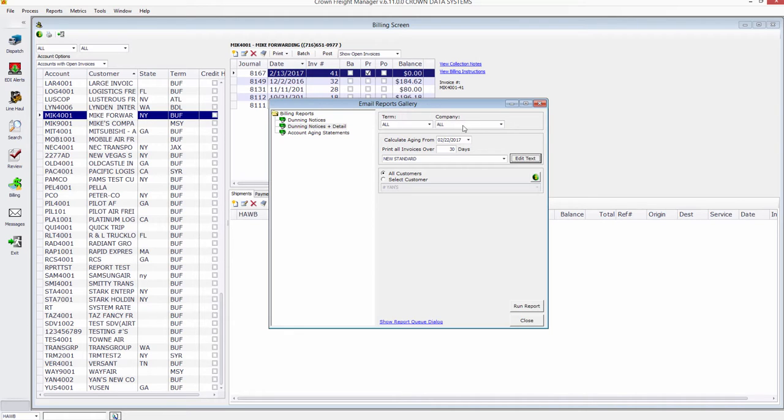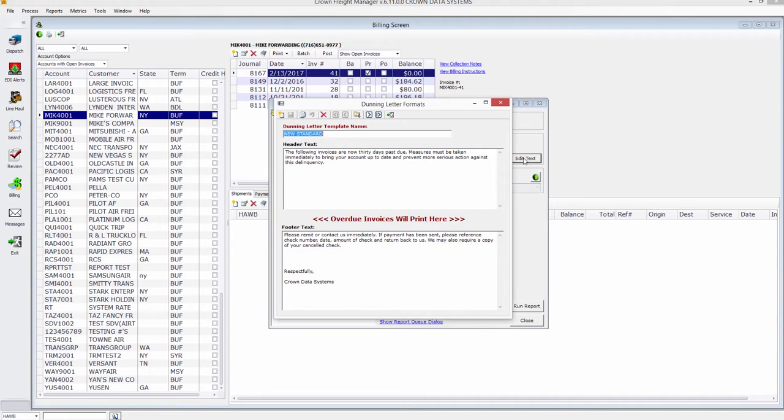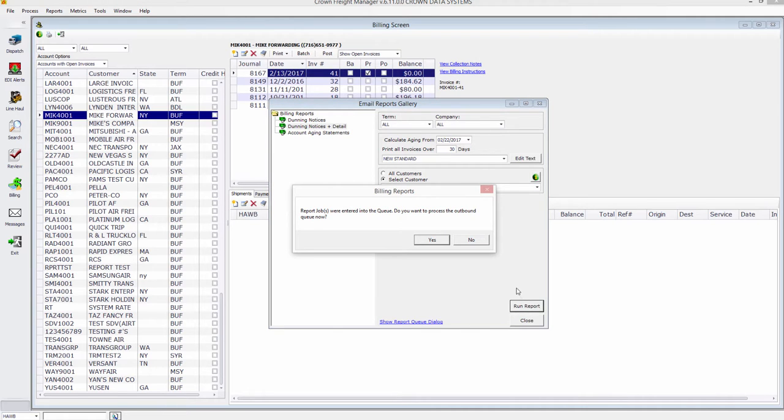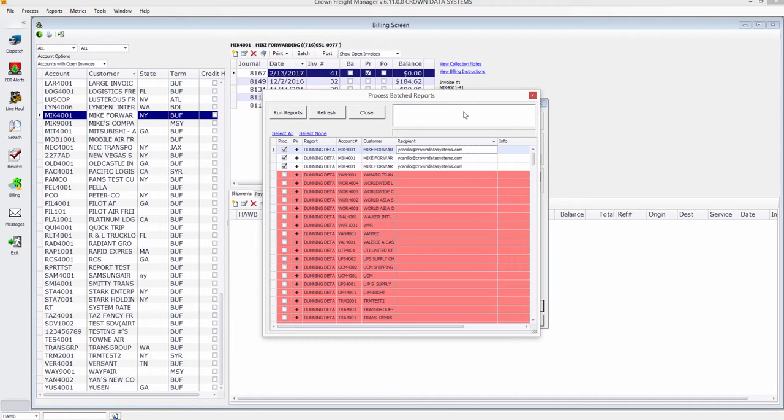Here's where you can set the details for your dunning as well as creating a template. Click the edit text, you enter the header and the footer, then you save it. So prior to generating the report, you will select the template you created. You can generate it for all of your customers or for a certain one, and hit run report. Then you will get this message that there are emails pending in the queue. Just hit yes. Now it takes you to the process batch screen.